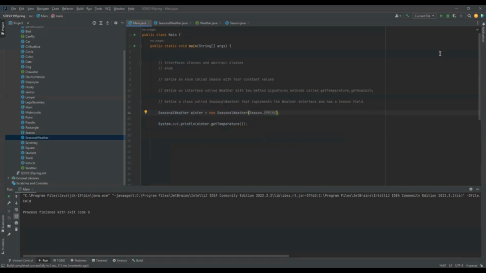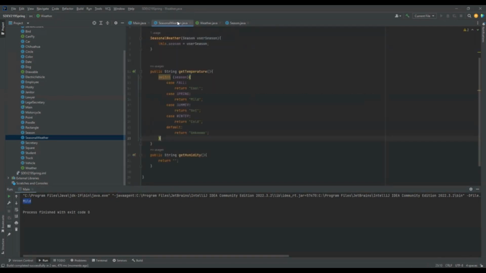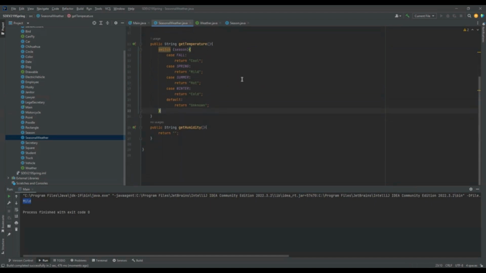So now if we get the temperature, we get mild. We have an enum class, we have an interface class, and we have an object class. So let's go and finish this object right here, humidity. You guys are going to tell me how this is going to work. Let's say spring is moderate, and we're going to return the humidity now, before we were returning the temperature. So it's moderate, high, low, very low, that kind of thing.